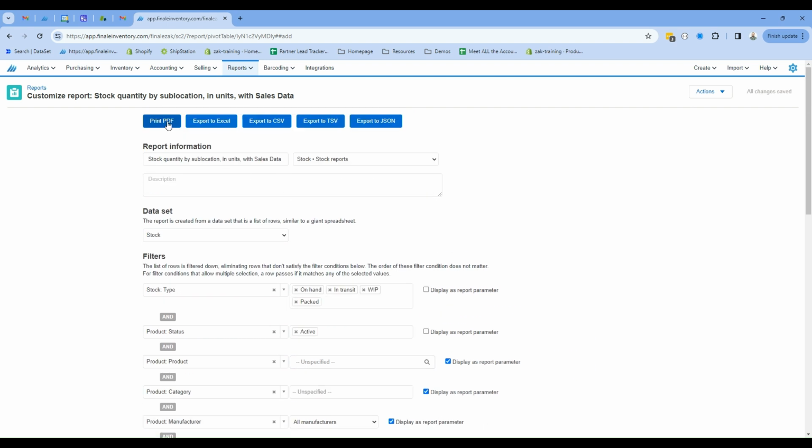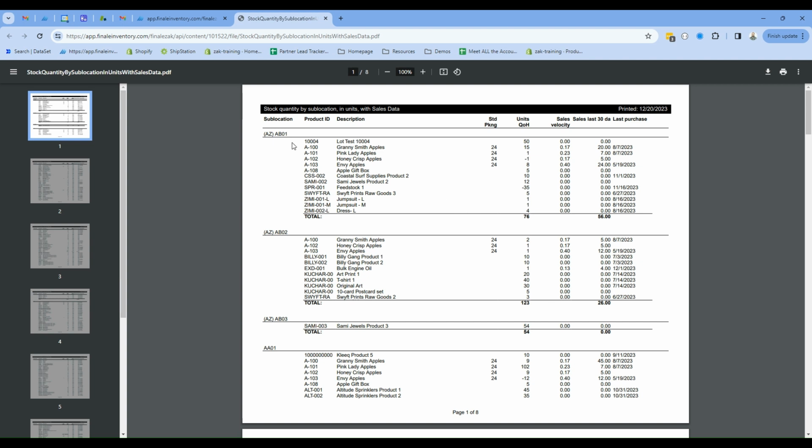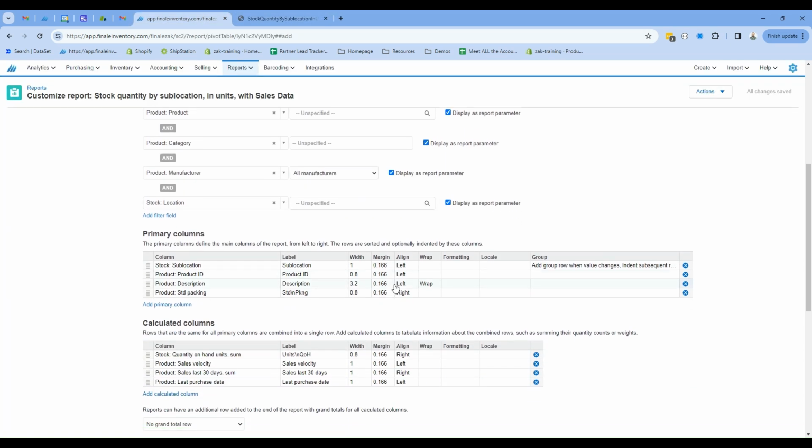And let's go ahead and print this off as a PDF so we can see the report that we customized. And here we go. So here we're seeing the grouping by sublocation with all the product IDs listed in alphanumeric underneath that. You can also see here the new columns that we added, sales velocity and sales last 30 days, with the totals on those sum columns below. One thing I want to point out is that the sales last 30 days is kind of clipping there. And we don't necessarily want to make this bigger. So let's show how to fix that real quick.